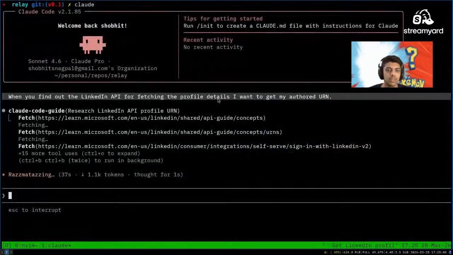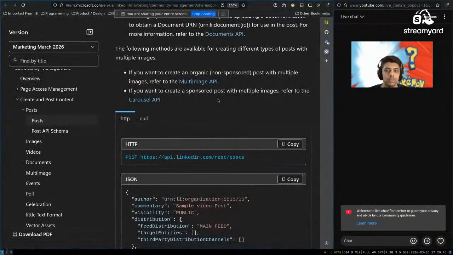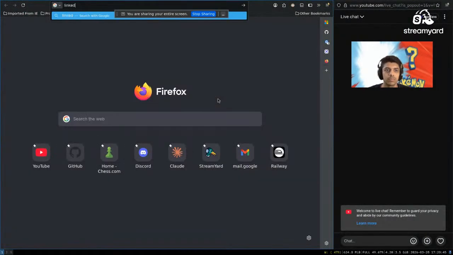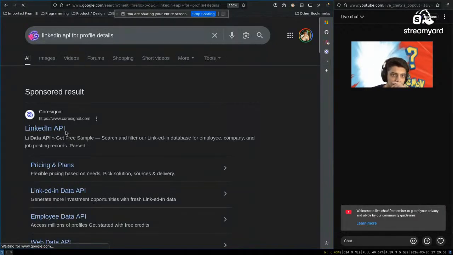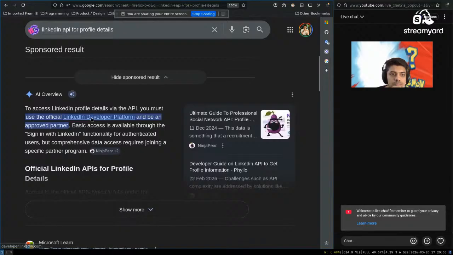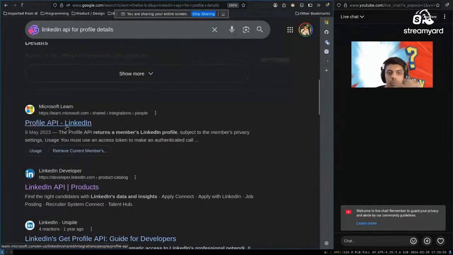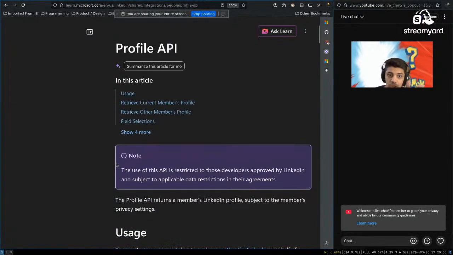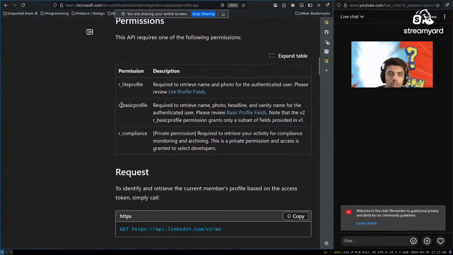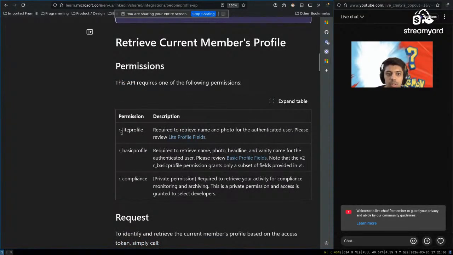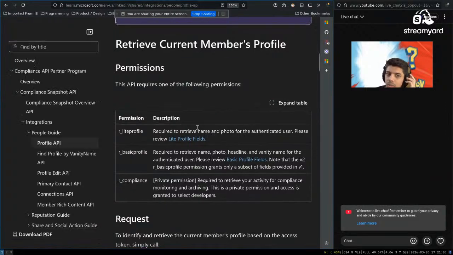What does Claude say? Can I not also just search the LinkedIn API for profile details? Profile API, yeah, I could just do that. What is this? The API permission requires the following. Oh. Retrieve light profile.